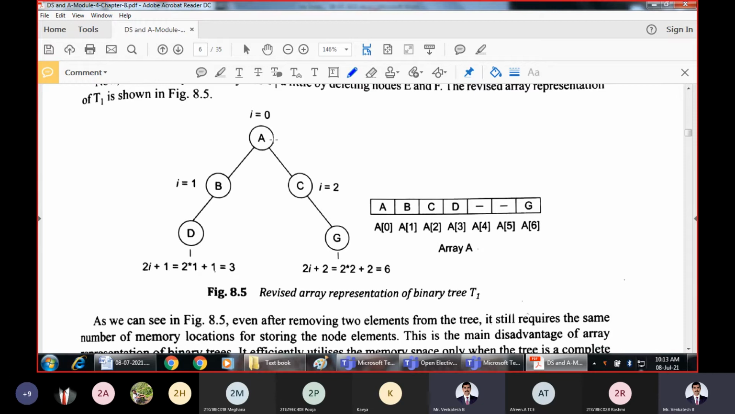So let us take this tree and those indexes have been calculated for the array. B is not having a right child and C is not having a left child. So those locations are left empty here.